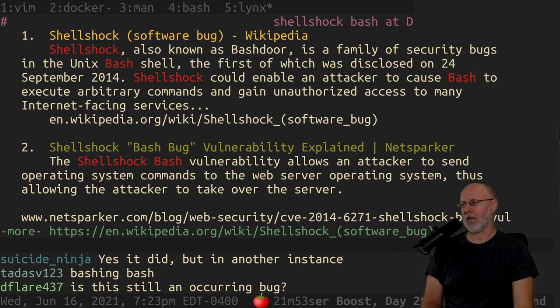Shell Shock could enable an attacker to cause bash to execute arbitrary commands and gain access to many of the internet-facing facilities because of all the shell scripting problems. I don't know if it's true. I would really love to find out if the Debian distro switched to Dash for all its system scripts. That's curious. I'll have to go figure that out. Maybe somebody can do the research there.